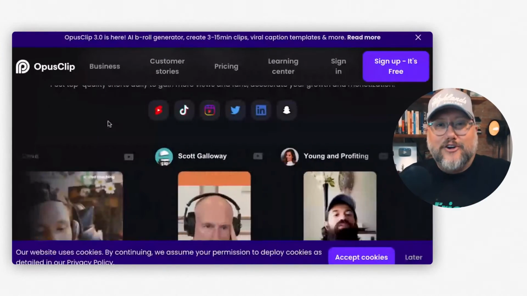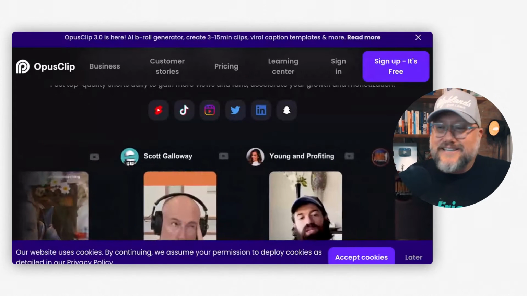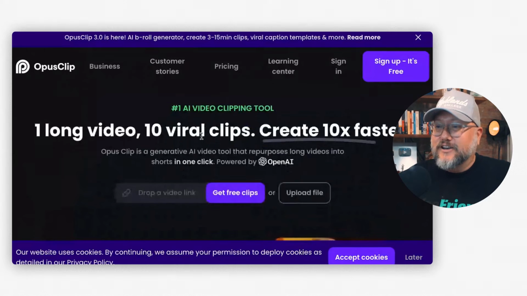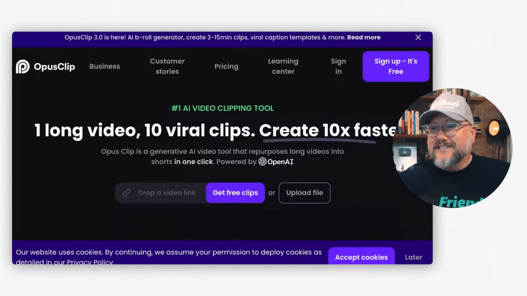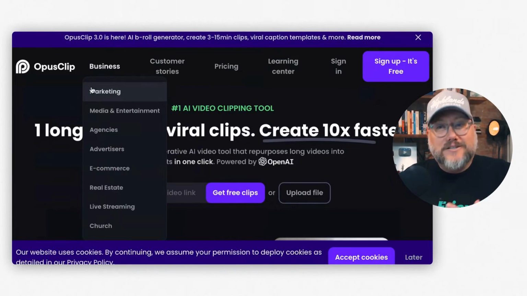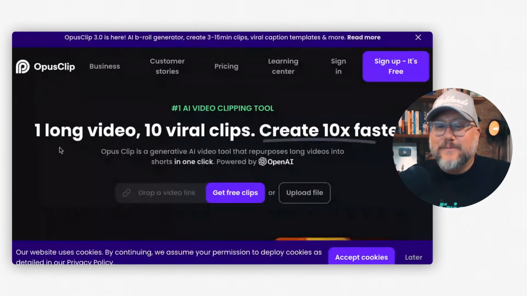Okay, so I want to first always look at the website. What do they say about themselves? Where do they stand out? So looking at Opus Clips, it basically says the #1 AI video clipping tool. And I think that's 100% accurate. It is no doubt the most popular and where people go. And people call it Opus Pro because the domain is opus.pro. And then there's Opus Clip is kind of what their brand name is on here.